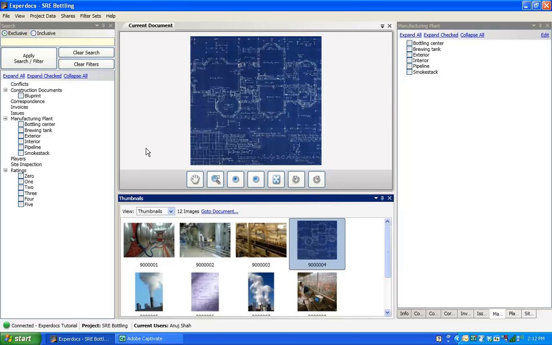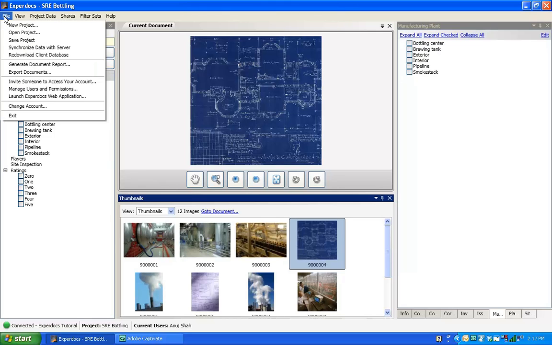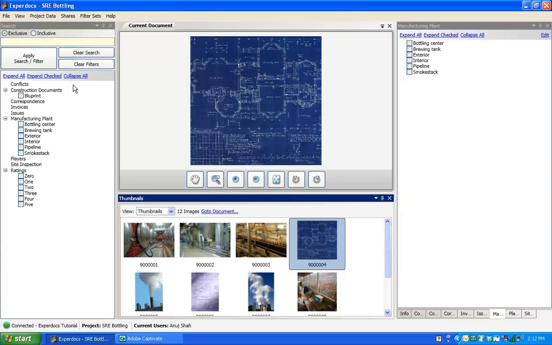So now I've showed you how to share files. Why don't I go ahead and show you how to send an invitation to someone to access your account to actually work with your files versus just viewing them with a file share. In order to send an invitation for someone to access your account, move your mouse up to the top left and click on File. Scroll down to invite someone to access your account.